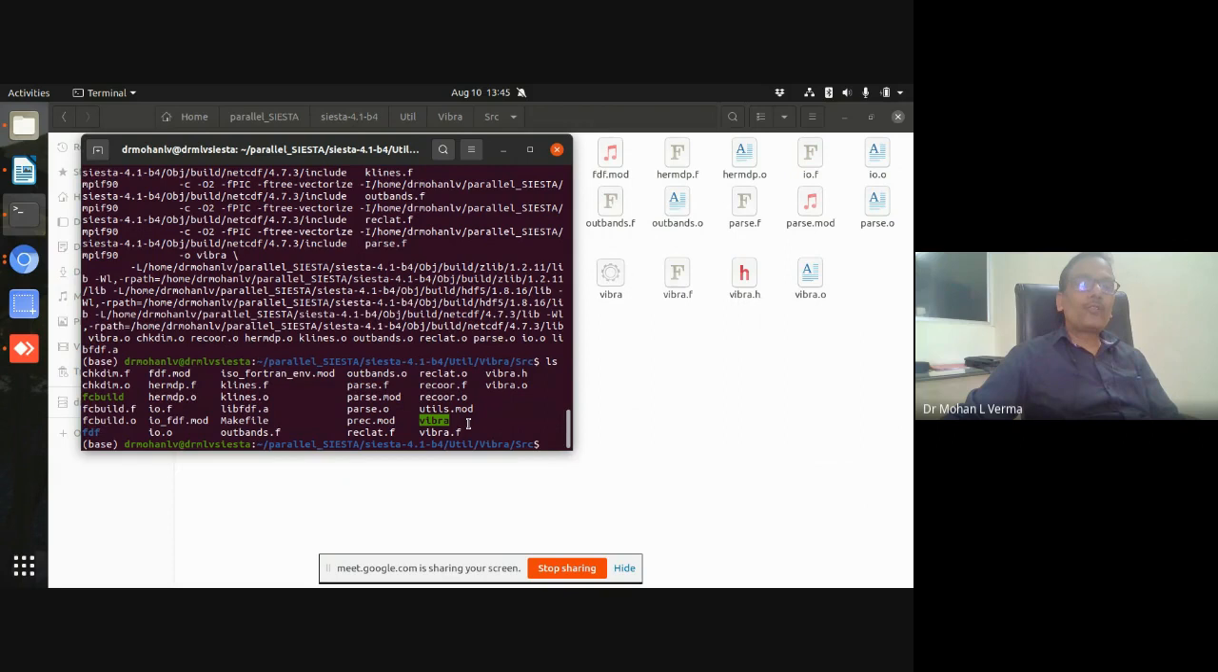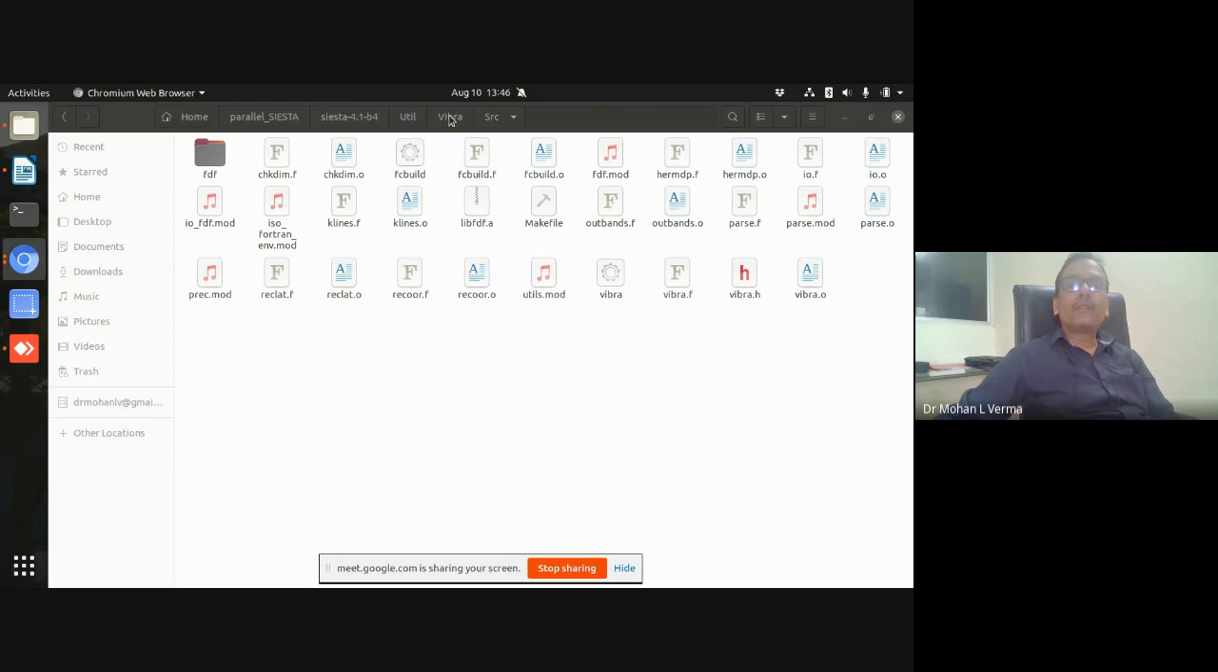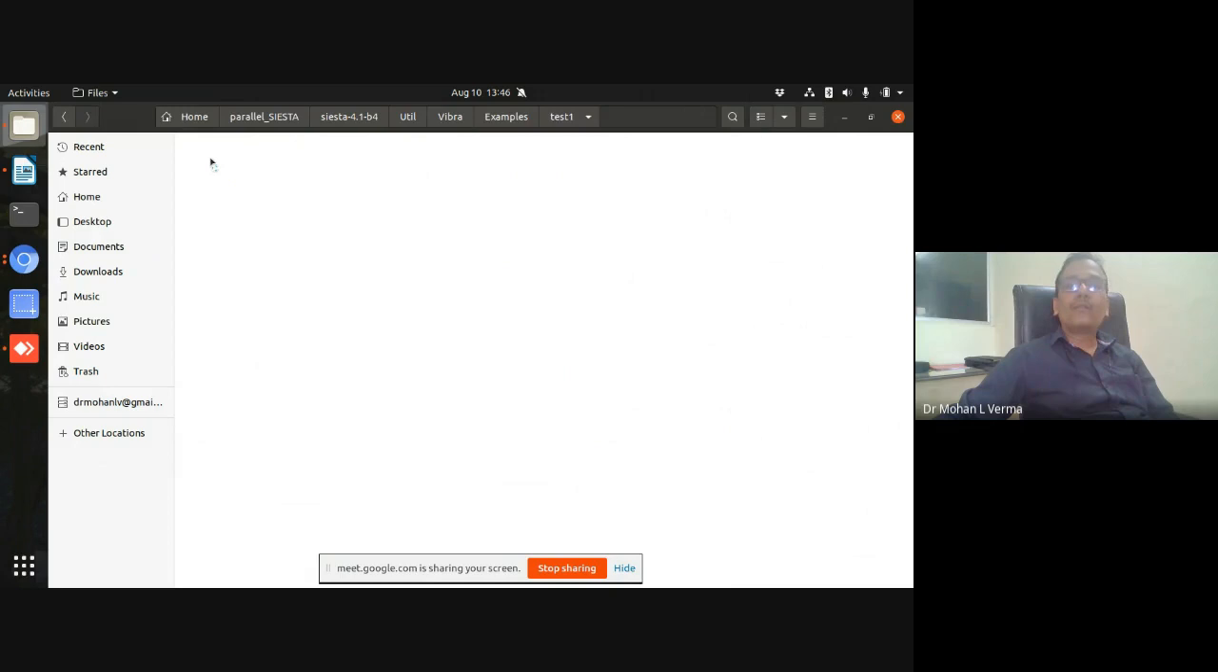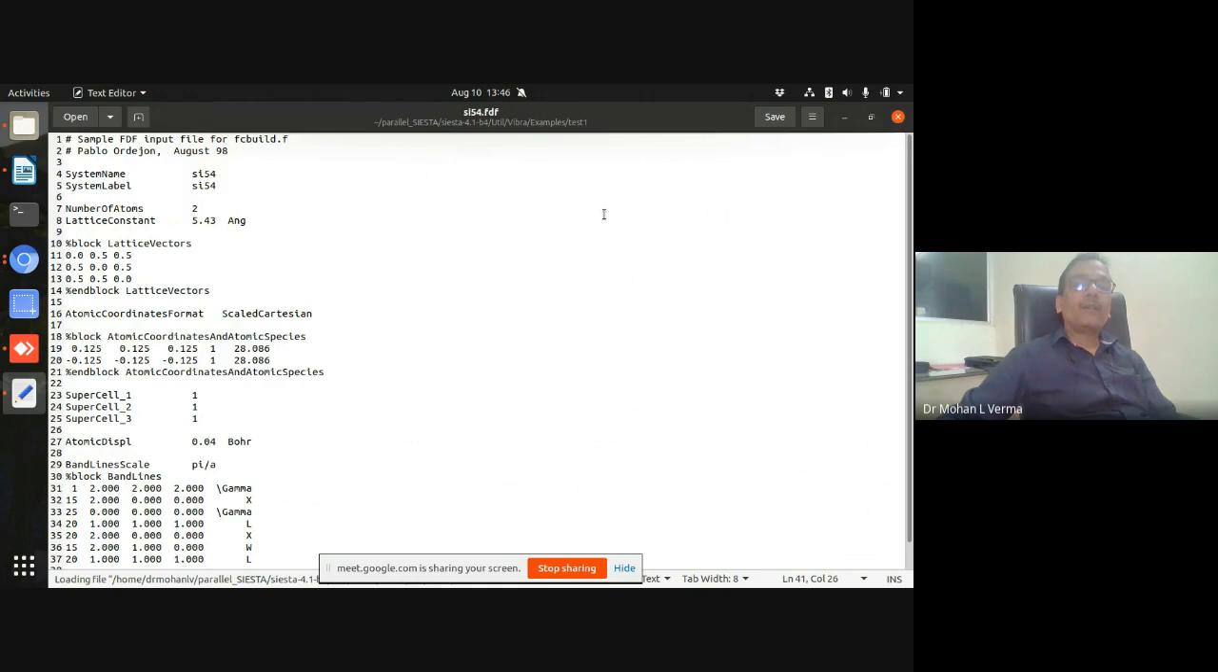I would recommend that you copy or link these two binary files to your bin directory. The method is also very simple. In the example files, you can go through this: two FDF files related to the Vibra run. One is this FDF, and if you are familiar with FDF files, all these are the common chunks. These are the lattice vectors, these are the species.